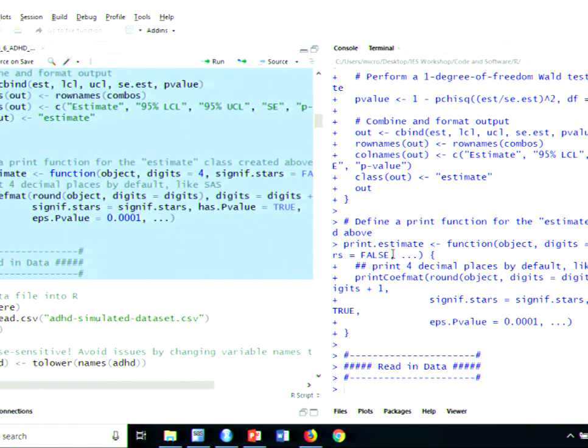estimate statements in ProcGenMod. So if you just highlight that code all the way down to line 79, and then click Run, it's going to probably install some packages and read some data in. It should take just a couple seconds. How are we doing?